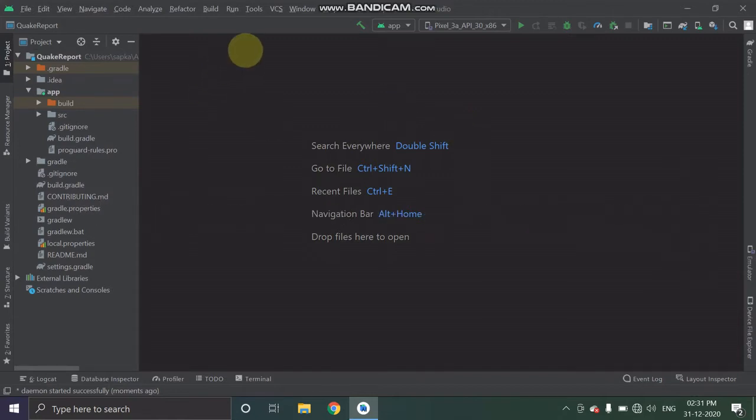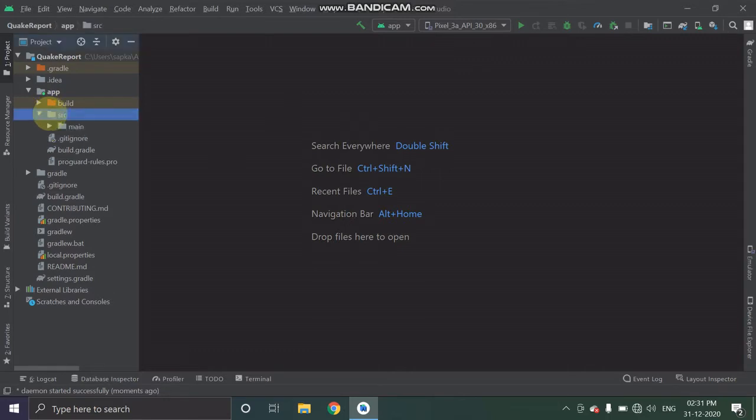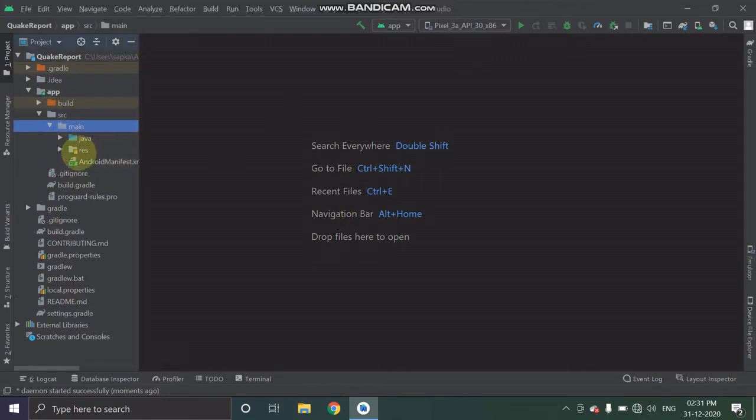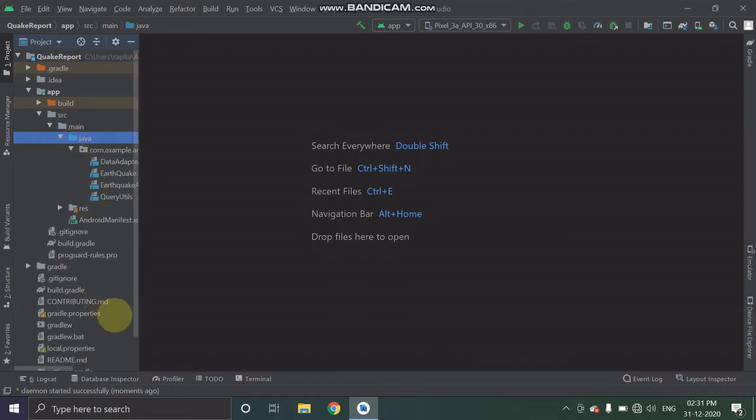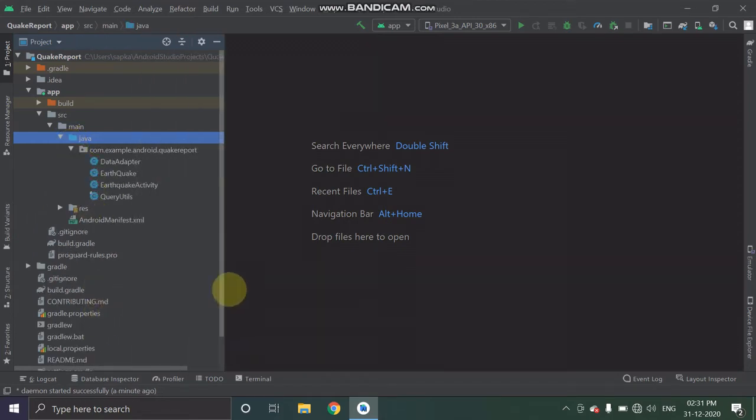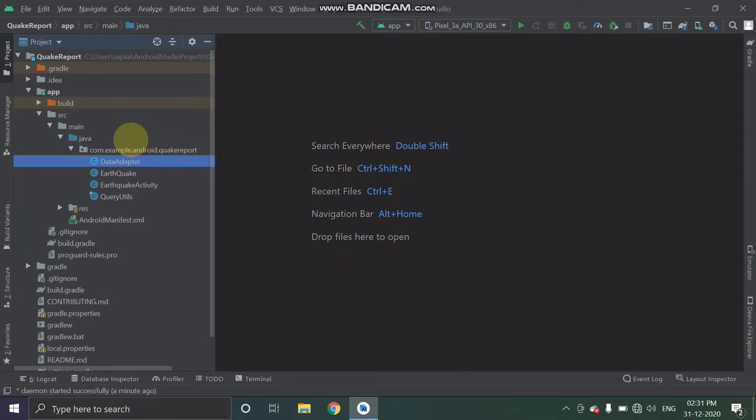So I will take you through the code. This is a project. So here you can see there are four main Java classes. These are the four main Java classes. I will take you through them one by one. First, we will start from Earthquake.